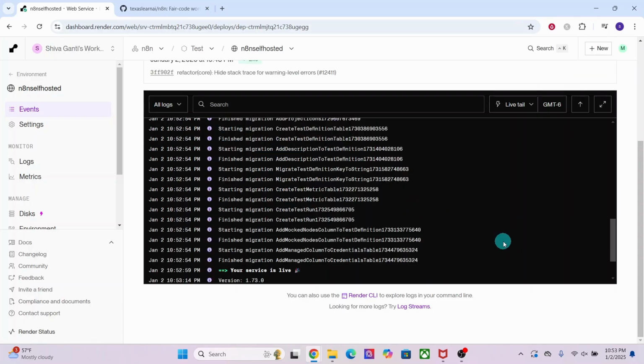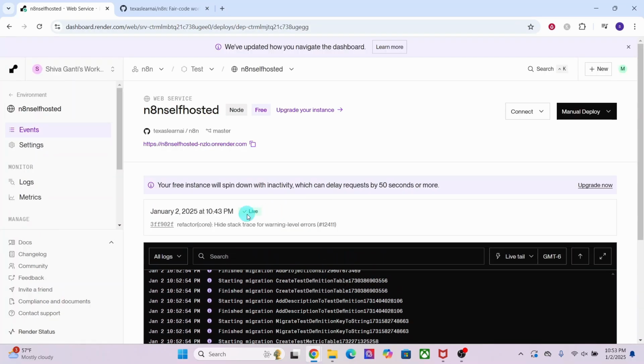Once it finishes the deployment, it will show you your service is live in the log, and also if we scroll up, it will show live here. Now our n8n is ready for use. Simply click on this URL to get started.